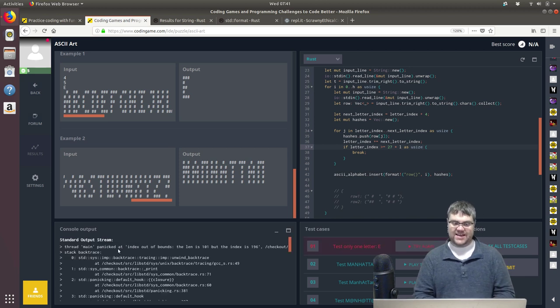Thread main panicked at index out of bounds. So the length is 101, but the index is 196. That's really high. Okay, so this is testing only one letter E, but it should still be the full amount for whatever we're passing in. Length is 101 for this row, isn't it?